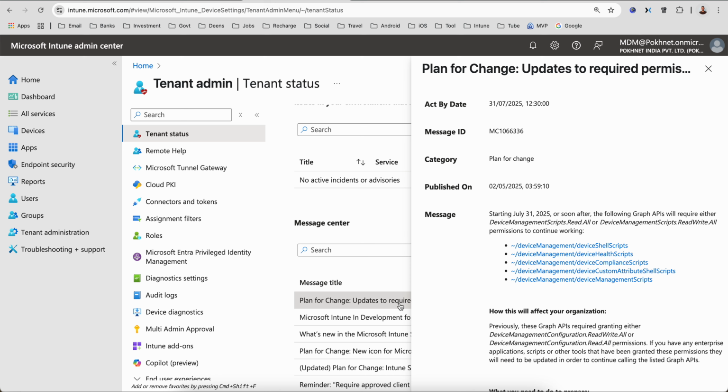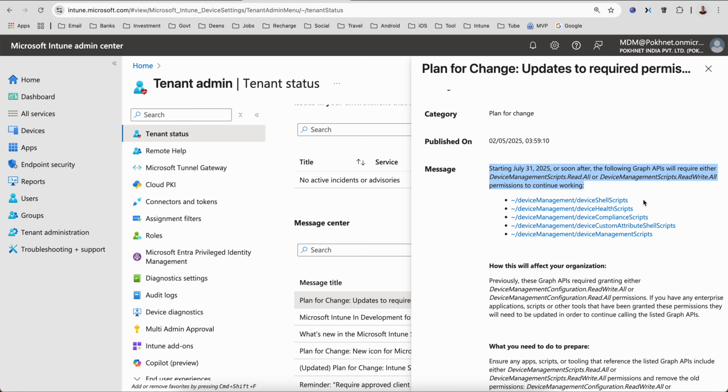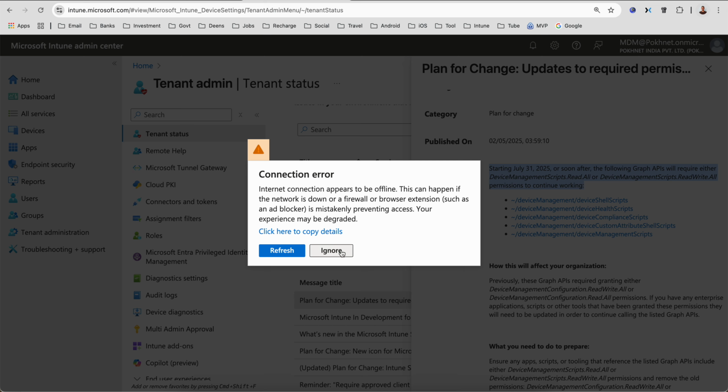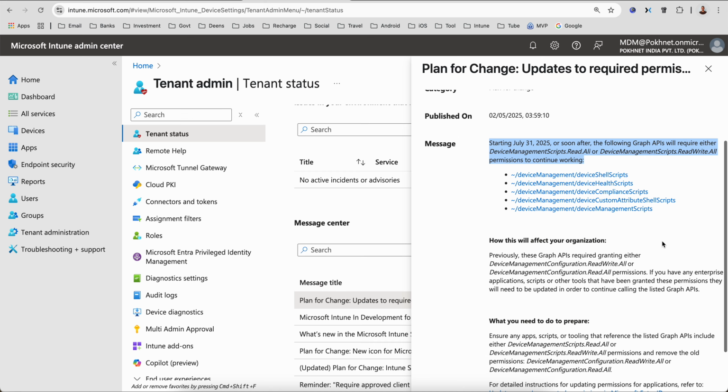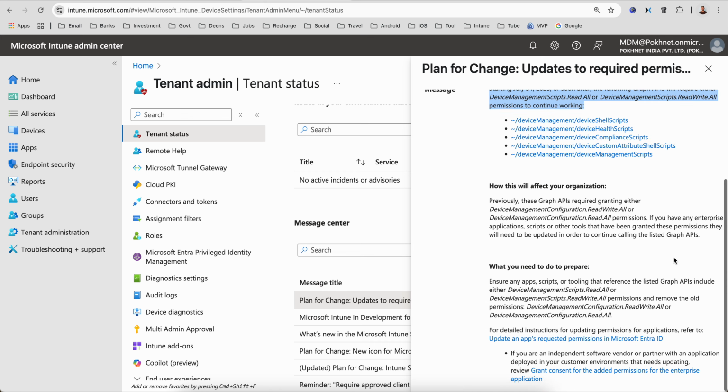So as you can see here on my screen, starting from July 31st, 2025, or soon after, these following Graph APIs will require either DeviceManagementScripts.Read.All or DeviceManagementScripts.ReadWrite.All permissions to continue working. So if you are using any of these, like the shell script, health compliance script, or any of these, you have to update the permission.